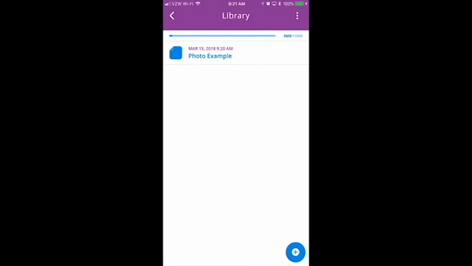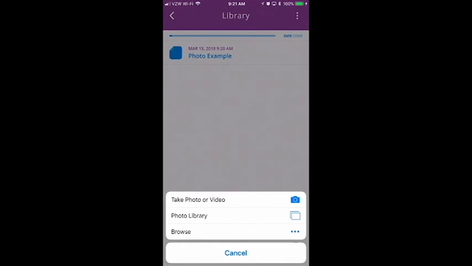But what I wanted to show you today is about adding a new document and what I would use it for in my life. So I would click on the bottom right-hand side, there's a big circle. Click the big circle, right? So we click the circle button. And you'll notice you can do a couple things. You can take a photo or a video. You can pull a photo off of your camera or your phone, or you can browse for something that you've stored on your device.